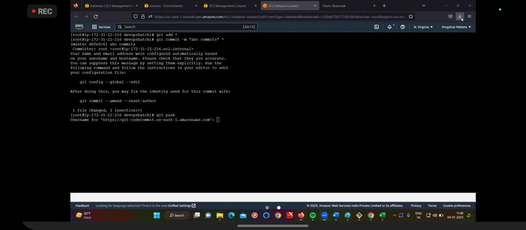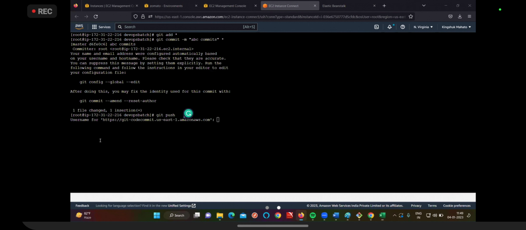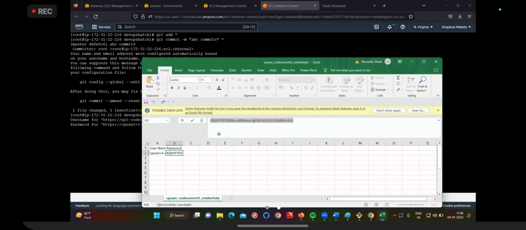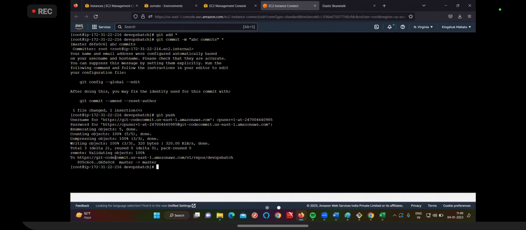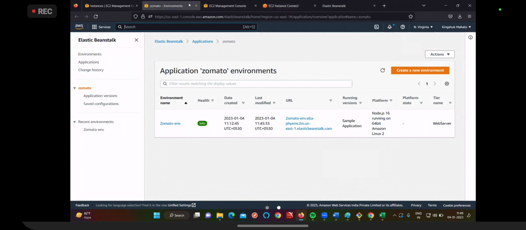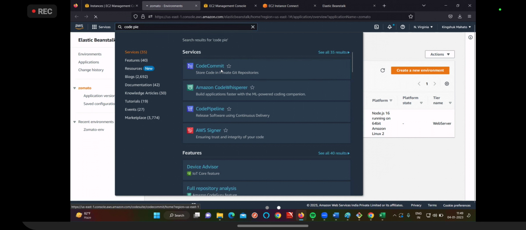So again, we need to give the username and password. Where can we get the username and password? From the CSV file. It is our username, and it is the password. Is it pushed now? Once the source code is pushed, again I need to deploy. To do the deployment, I need to click on release changes, right? That's the only thing I will do. Just go to AWS CodePipeline or CodeCommit, whatever.